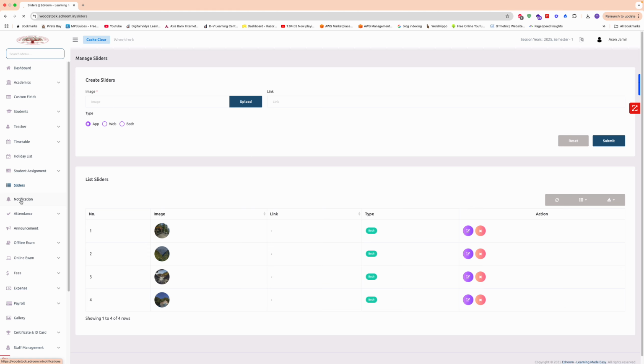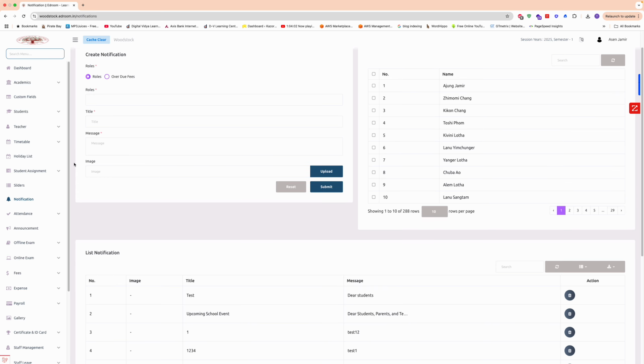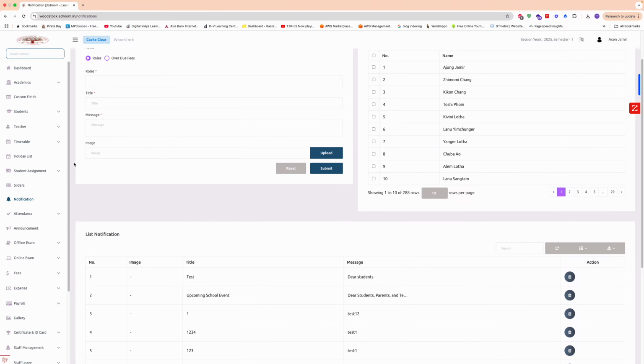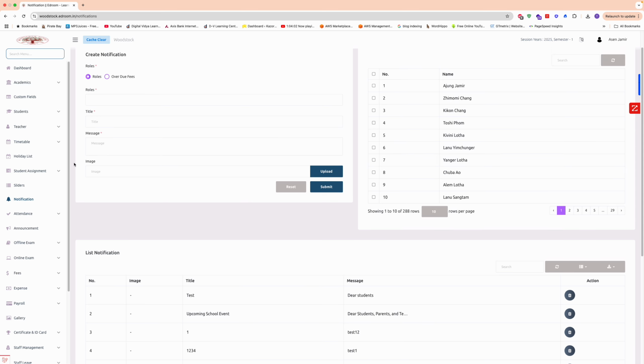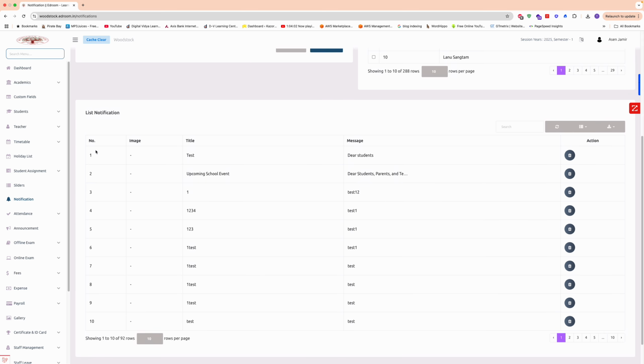Next off, you have notification management. As the name says, it's quite self-explanatory. It's where you create notifications to send out to teachers, to students, or to all the users of the school's platform. We have some demo data here. Could be an upcoming test for students. It could be an upcoming event.